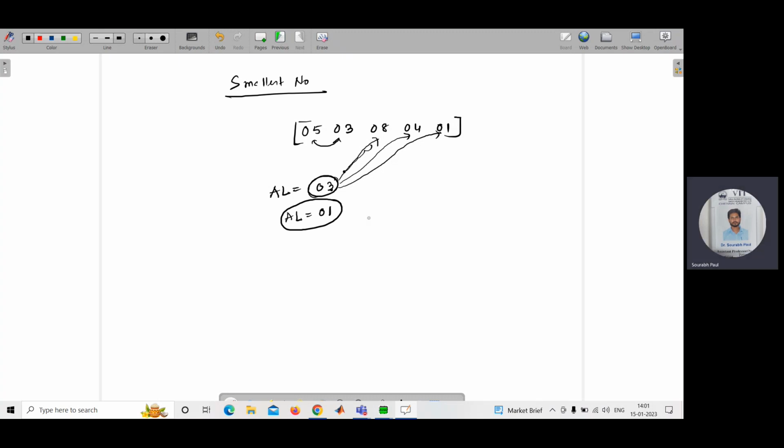So what is the main idea of this program? Every time we need to compare two elements, and whichever element is comparatively smaller, we need to keep it in the AL register. That is the main idea of this program.